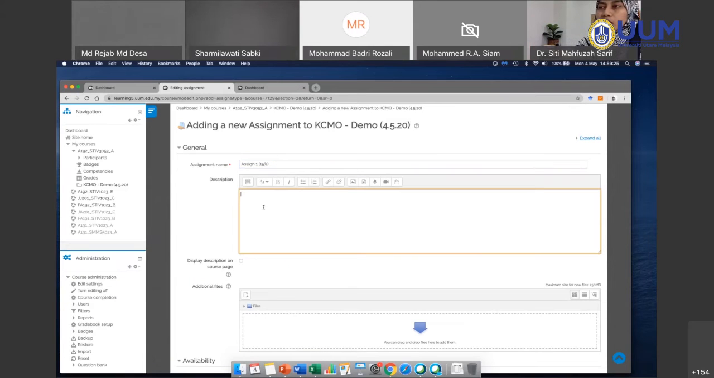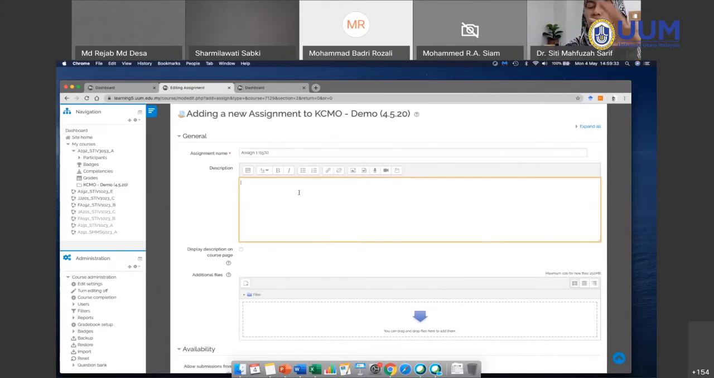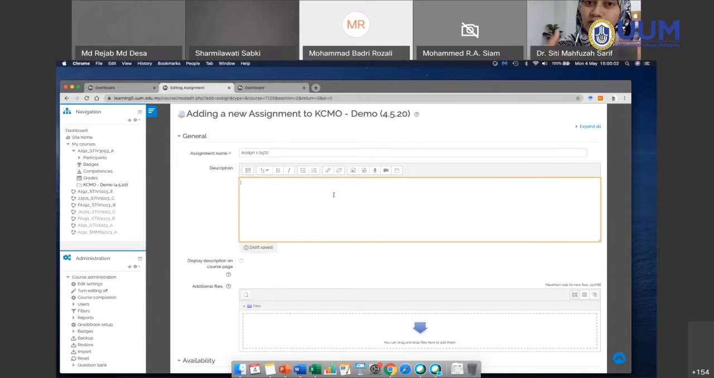It's always a good practice for you to include a description. If you don't want to, you also can. But the description is the way you describe the assignment, so it's good that you put the description as well as upload the file of your assignment here. But just so you know, at this description part, if you feel it is very difficult to explain the assignment in a written format, you can actually explain it verbally.